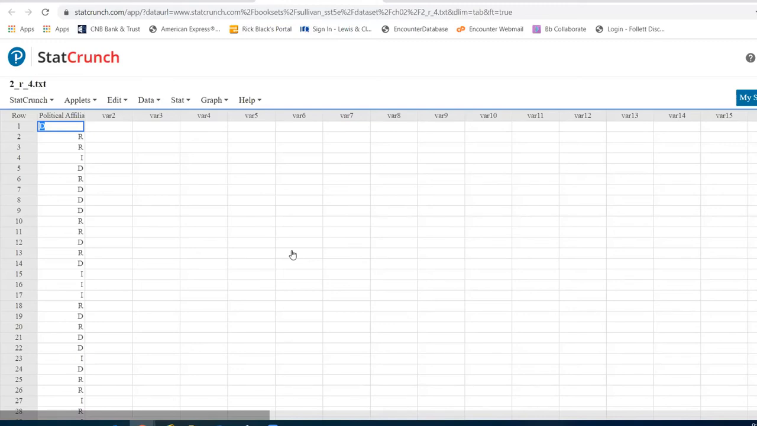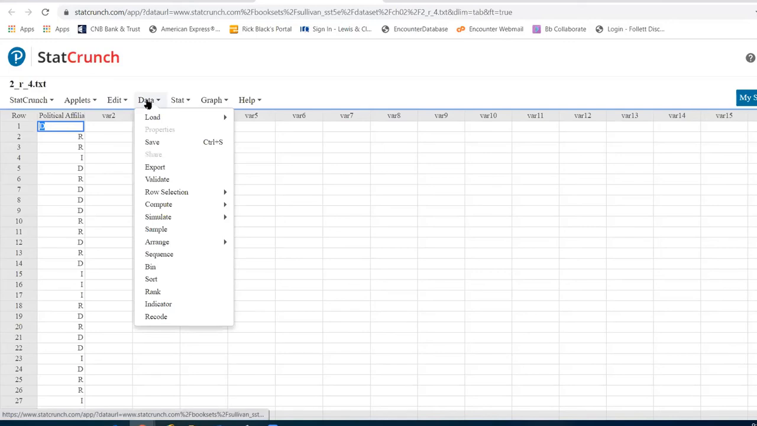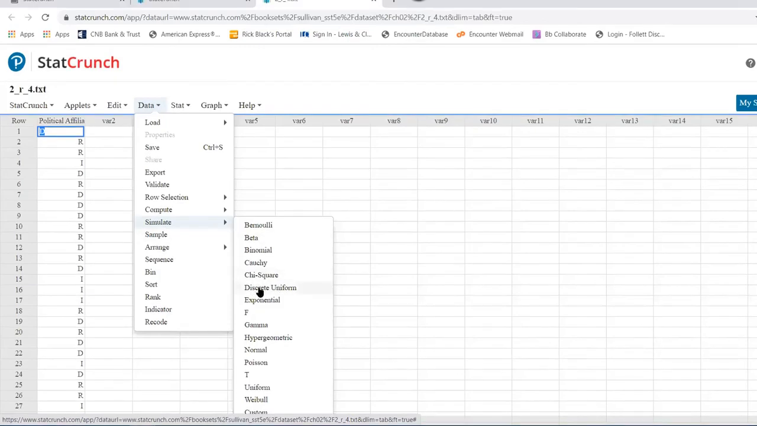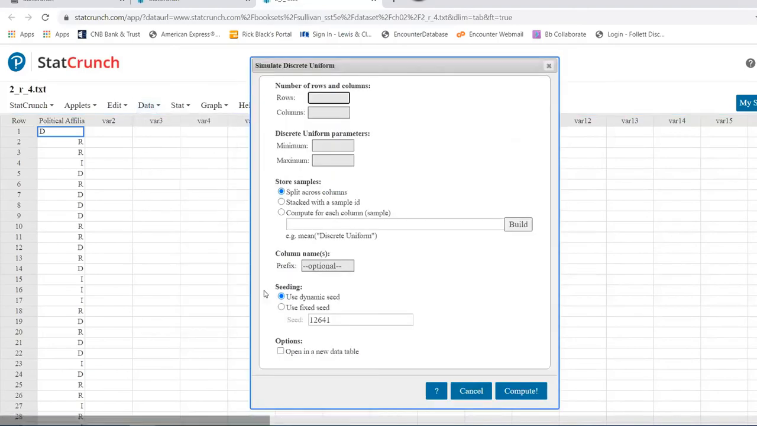So anyway, if I want to find some random numbers in StatCrunch, and again, ignore this data set and all of that stuff. That doesn't mean anything for our problem. That's just a data set that I happen to open. In StatCrunch, if I want to generate random numbers, I'm going to start by going to Data, and I'm just going to point at Data, like you can see here. And then I'm going to go to Simulate. From Simulate, I'm going to choose Discrete Uniform, and that gives me this window.